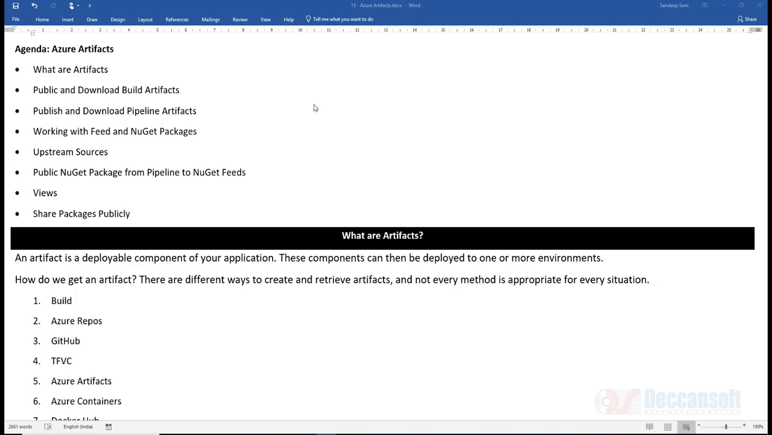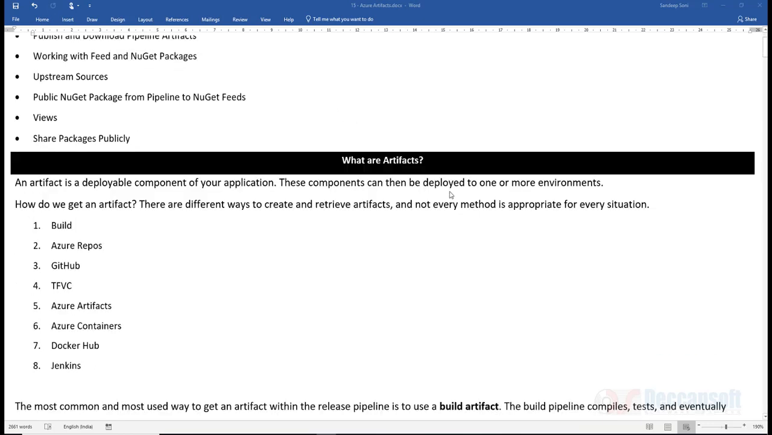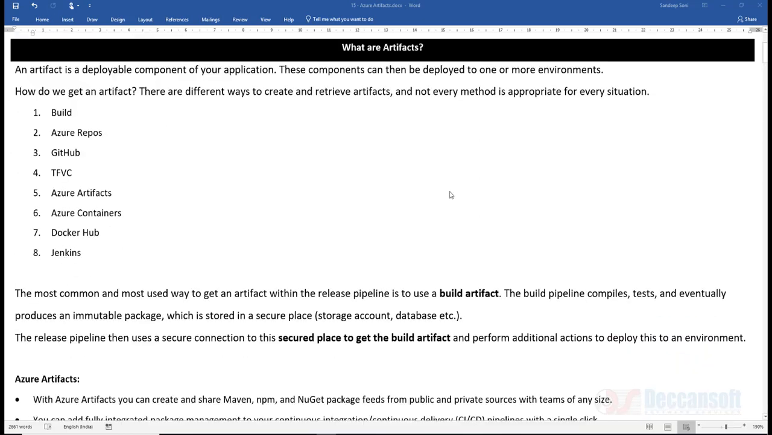Azure artifacts. Right from the beginning, when we started working with pipelines and first created a build pipeline using Classic Editor, we have been working with artifacts. But artifacts by themselves have a much wider scope in the context of DevOps. So in this session, I'm going to focus only on artifacts, most importantly the different types of artifacts, and how to deal with them.